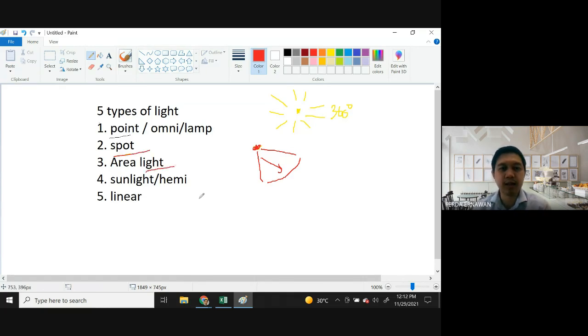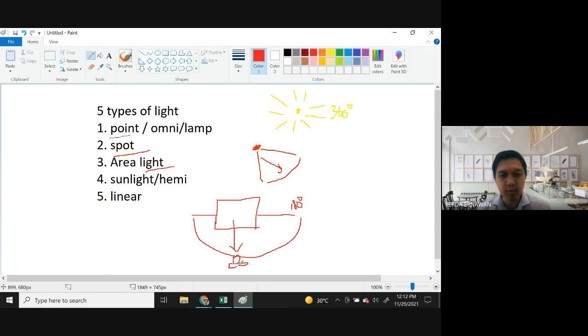How about the area light? Area light is something like a monitor, something like a rectangle, and it only covers 180 degree, the coverage of the light. Let's say there is a human here, or maybe somebody here, so it covers 180 degree. So this is A, this is B, spotlight, and this is one, two, three.